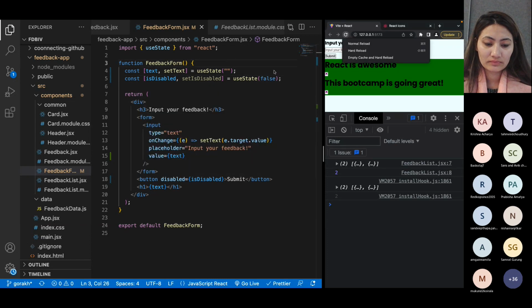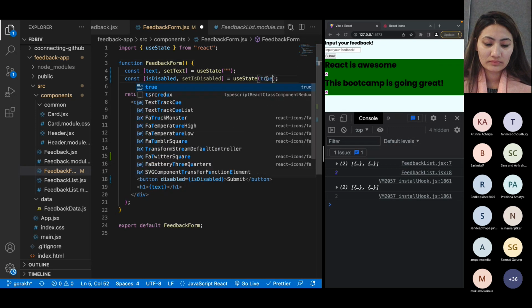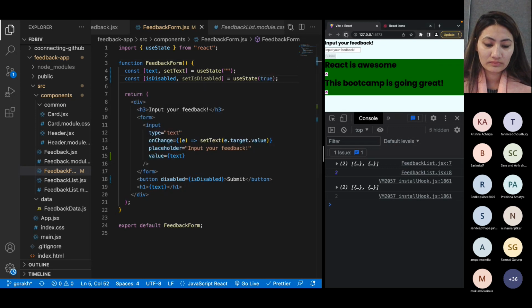Now, initially, it is not disabled. If I have this true, then it will be disabled here. So I will change the state from true to false eventually. So initially it is false. Or we can initially make it true, right, instead of false. Later, we'll make it false because when the user types something, then it should be activated.